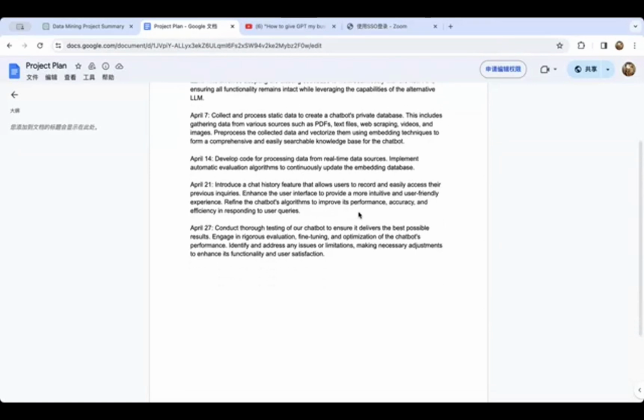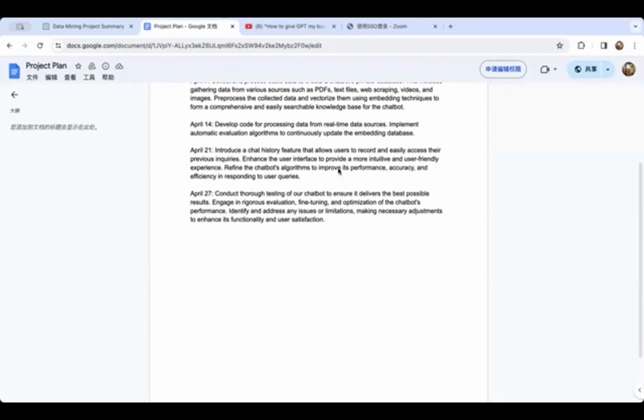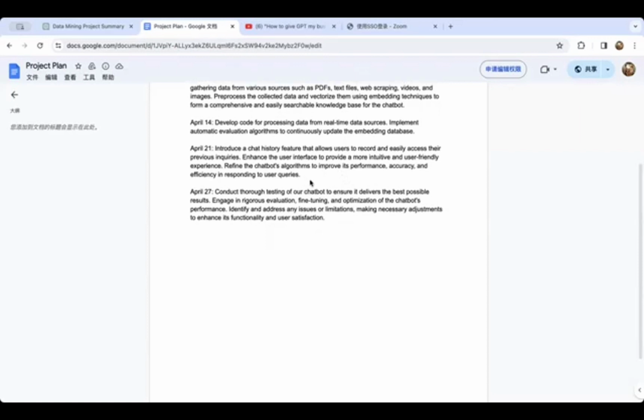And on April the 21st, we would be introducing a chat history feature that allows users to record and easily access their previous inquiries. We would enhance the user interface to provide a more intuitive and user-friendly experience. We would refine the chatbot's algorithms to improve its performance, accuracy, and efficiency in responding to user queries.